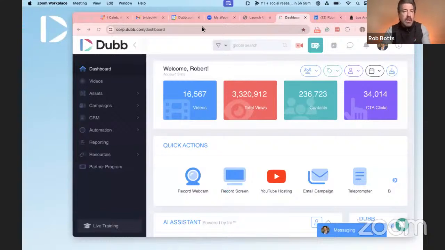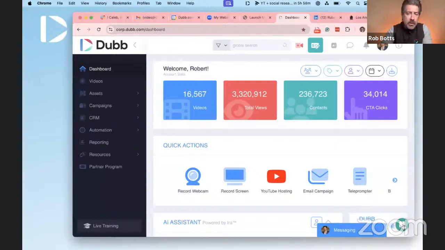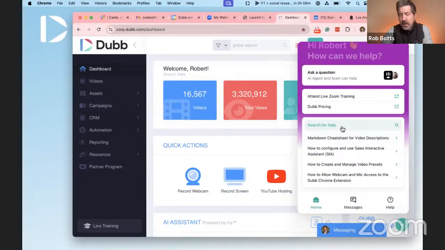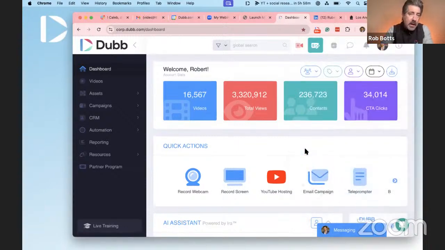Okay. So here is the Dubb dashboard. When you're logged into your Dubb account, this is where you're going to be. You're going to see a little helper at the bottom, our little intercom bubble, a little green circle. You can ask an AI agent a question if you need to. You can also ask a real live human being if you'd like. And if you want to do some self-help, you can put a search term in here, search for what you're looking for, and we'll have that ready to go at the bottom.